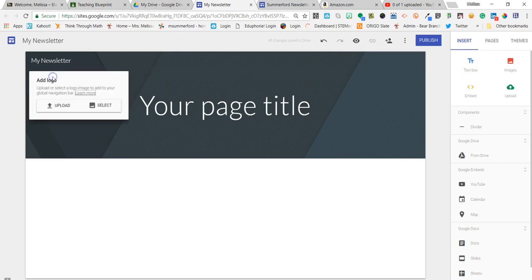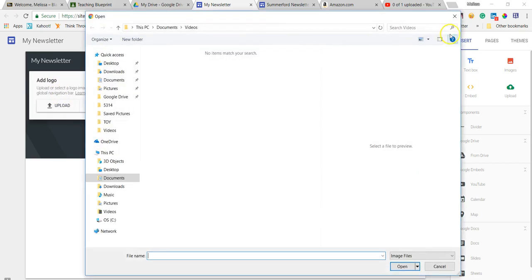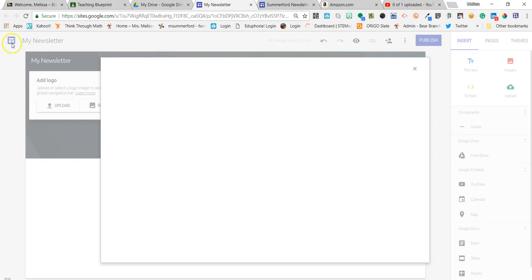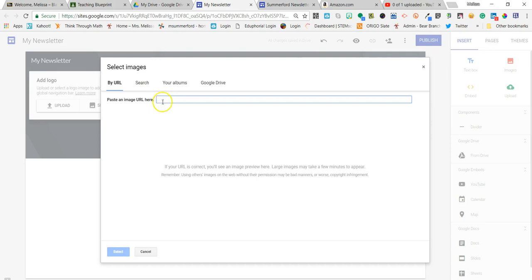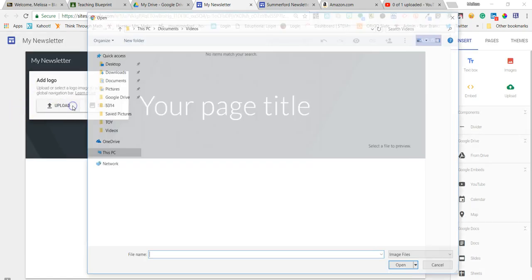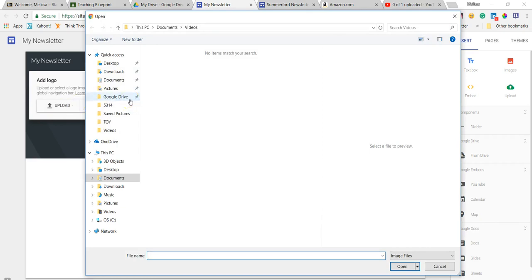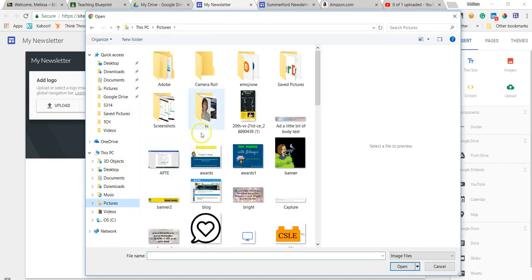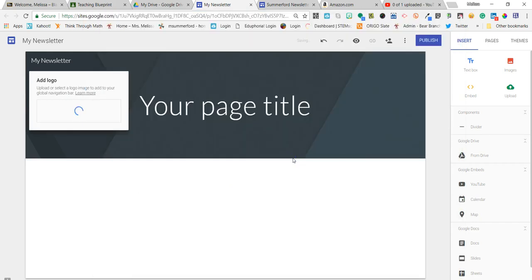You can add a logo, upload, or select one from the images, and this is just going to change this little image right here. So let's see. My internet is a little slow, so you can go to your Google Drive if you have a picture, if you have something on your album. Let's go to upload since it's not giving us any. So I'm just going to go into my pictures and I'll select this one right here. And then it's going to upload that picture into my logo area and it'll be placed right here.